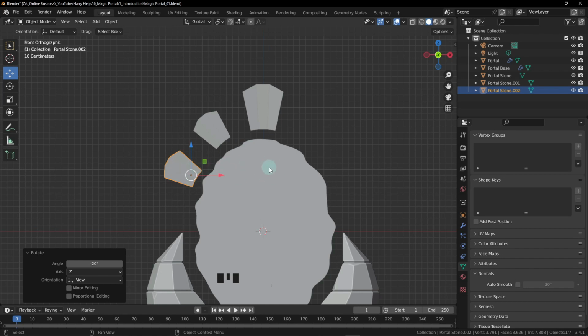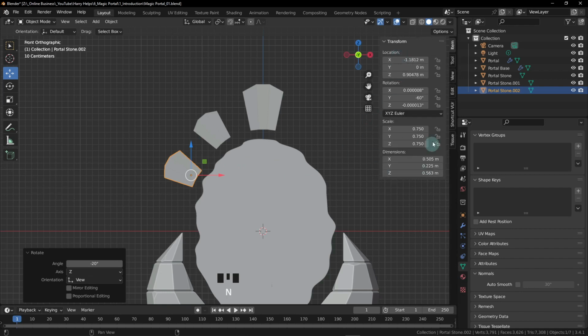So this time we're going to hit N to bring up our side menu over here. We want to make sure that we're on the Item tab. And then down here we can see the scale. So this scale is a little bit different than the scale we saw at the bottom left when we scaled down the first stone. That scale was determined based on the last item we had selected. In this case, this item here was set to 1 scale, and then we scaled it down to 0.75.